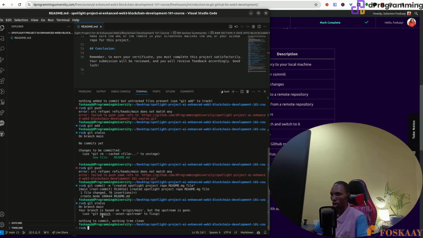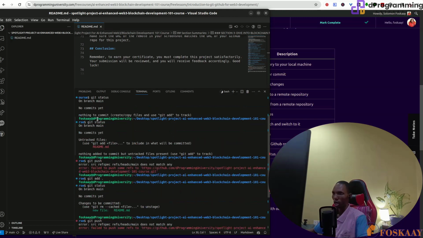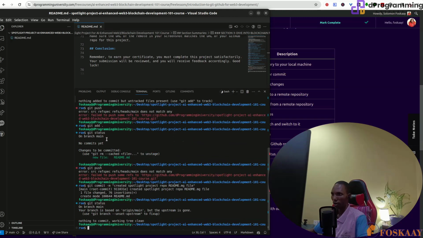So use git branch to fix. Nothing to commit, working tree clean. So you see that it said nothing to commit. Earlier it was saying changes to commit, and your branch is based on this, and now nothing to commit, because every change is now committed, added to git already and ready. The only thing left now is that you are done.